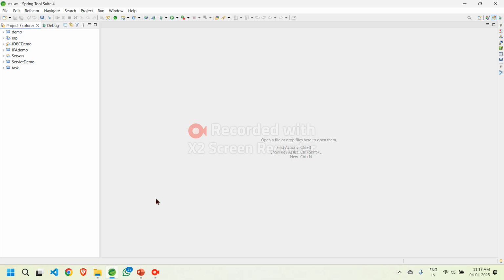So you can use any IDE. Mostly I use STS, Spring Tool Suite. You can use Eclipse, and STS is nothing but a version of Eclipse. You can also use VS Code or NetBeans or any IDE which supports Java. There is no restriction. The only thing that differs is the IDE interface, how you are going to use it.